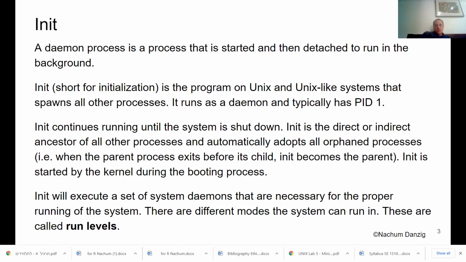Init is the direct or indirect ancestor of all processes and automatically adopts all orphan processes. So if a parent process dies, but its child is still running, and then the child says, "Who is my father?" by calling getppid, he will get 1 as his PPID because that's init. Init becomes his parent. And as I said, init is started by the kernel during the boot process.